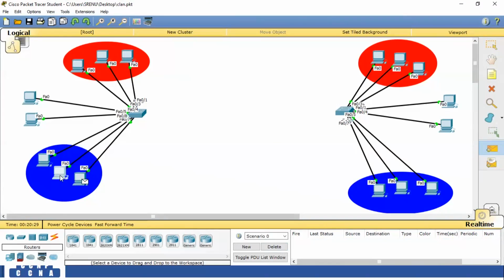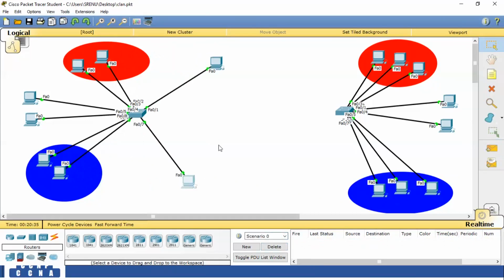Similarly, HR department to HR department, successful communication. What about sales PC to HR PC, will they communicate? No, failed. Because this broadcast will come to only ports 1, 2, 3. But this PC is in a different VLAN, so the broadcast will not come. They don't communicate. So different VLANs, no communication, only same VLANs.